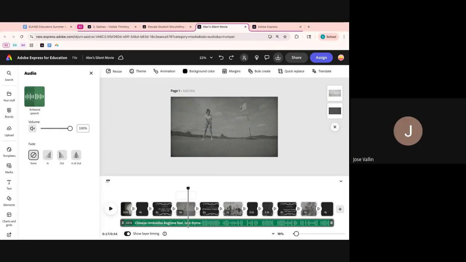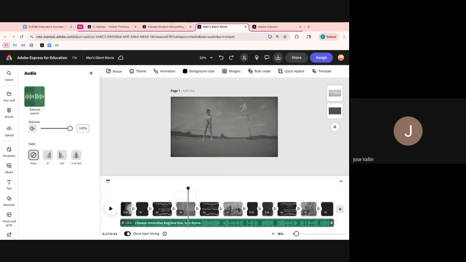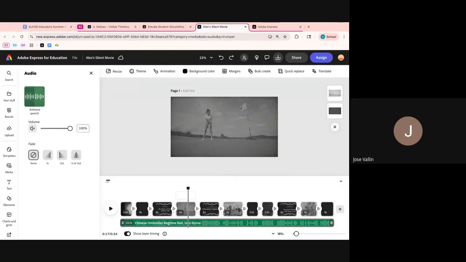Alex, one question real quick. Sure, Jose. I'm not finding what I'm looking for in the search box in Adobe Express. Okay. Is there a way to export an image from outside Adobe Express onto these slides?